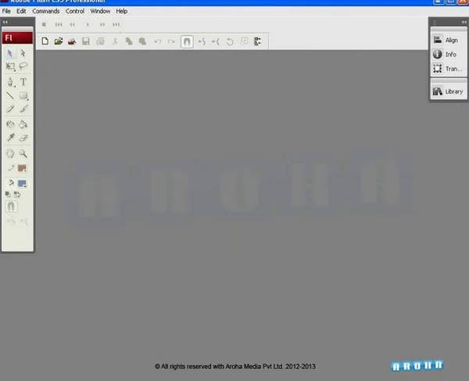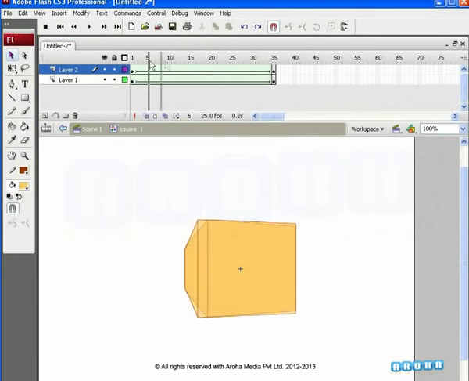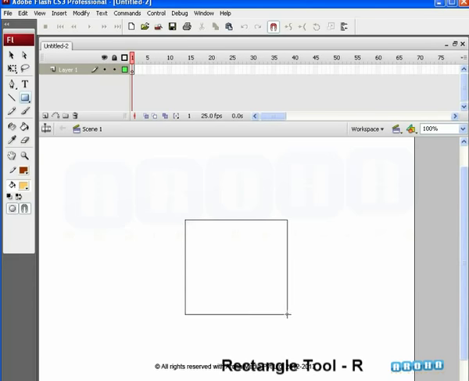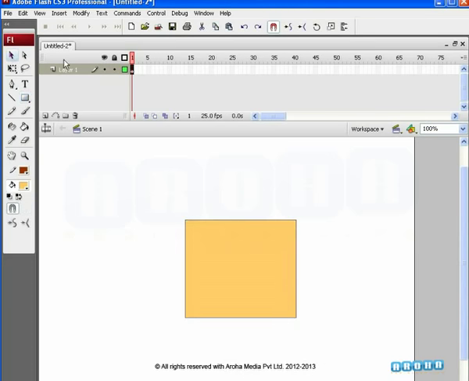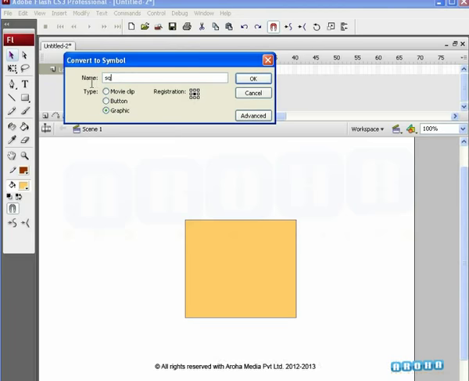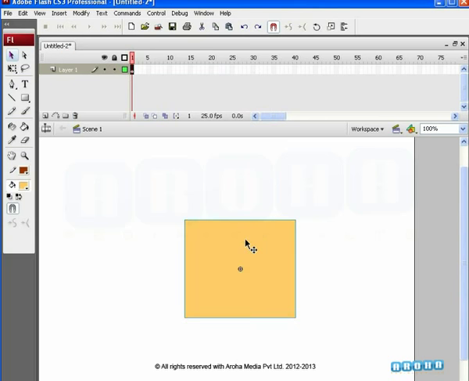Let's start with the new assignment for using Shape Tween technique. Here, we'll animate the box with the help of Shape Tween hints. Let's start with a new Flash file. Draw an exact square using the rectangle tool, shortcut key R. Select that square. Now go to Modify, Convert to Symbol, and name it square_1. Now it's a graphic symbol.